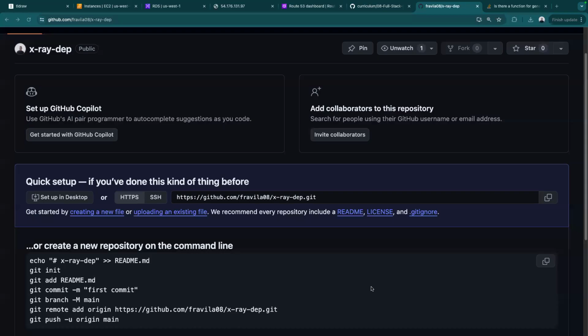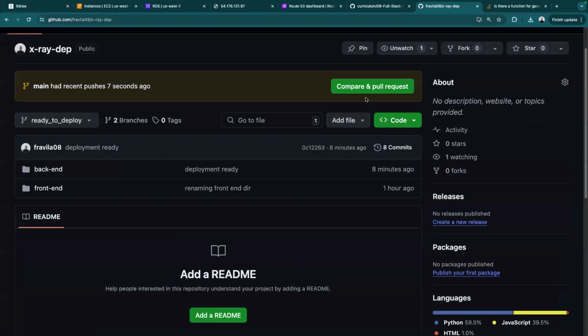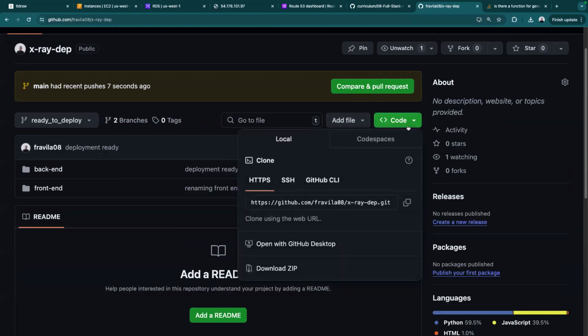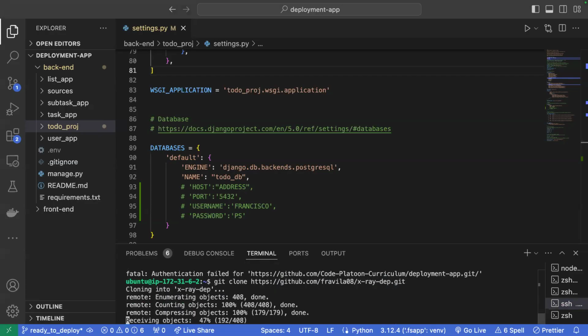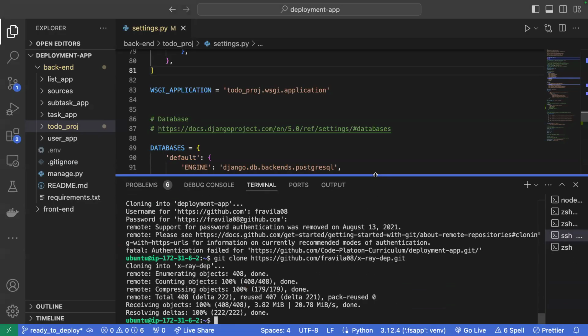All right. So now we should have it. There it is. We have main and ready to deploy. Good. Now I can copy, go into my SSH, and I should be able to clone it this time. There you go. Now it's cloned. Nice.